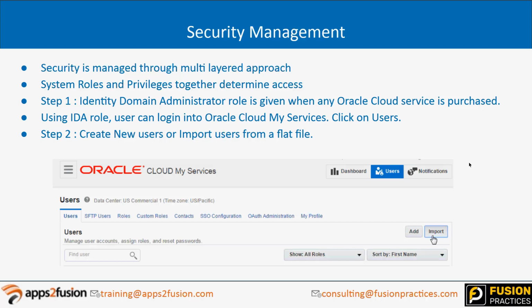The same users that this domain administrator created can be provisioned to more subscriptions like FCCS, PBCS, and ARCS. So what happens when you purchase an enterprise license is you get access to one identity domain, with one user provisioned as identity domain administrator. That user will log into Oracle Cloud My Services, which will look similar to the screenshot that you see on the screen. You will be able to create users, upload users, and then provision those users to one or more of those subscriptions.